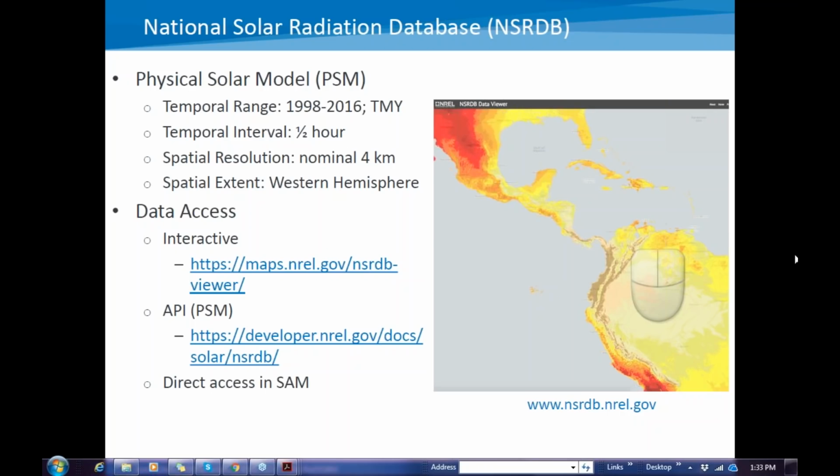Now, PSM actually covers the Western Hemisphere, and more specifically, it goes up to 60 degrees north latitude, so covering most of Canada, down to 20 degrees south latitude, so covering a good chunk of South America, but not quite all of it. The PSM has many different years, 1998 to 2016, and has a TMY, or typical meteorological year, available, constructed out of that range of data. The PSM has a half-hour temporal resolution and a nominal 4 kilometers.